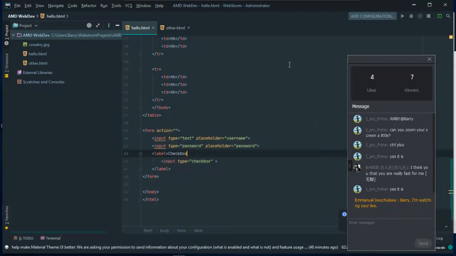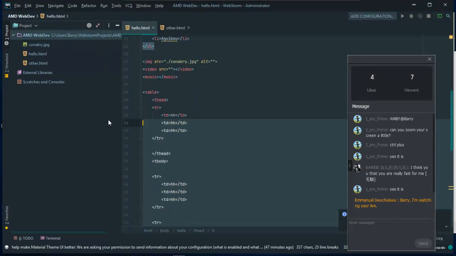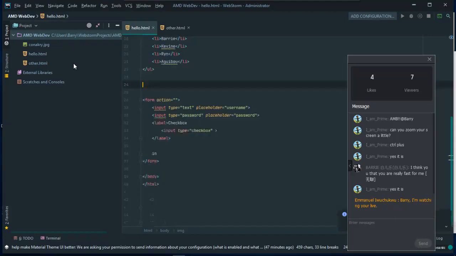Now I can do a button. Do you guys know what we call a button? A button is a UI component that we hit to submit something or to validate something. Now I can do another input. Let me for now remove these things so that you will see. Let me remove these ones. Input.